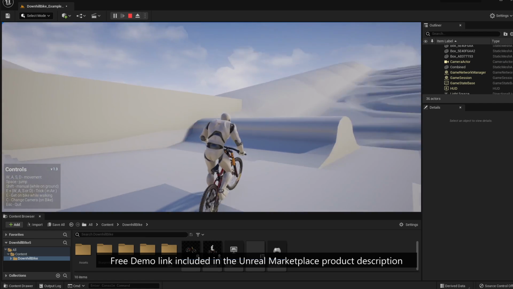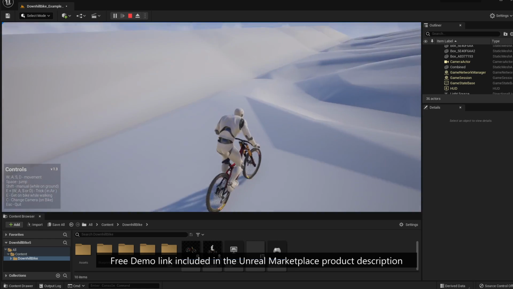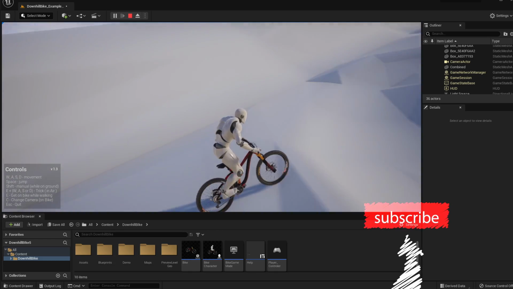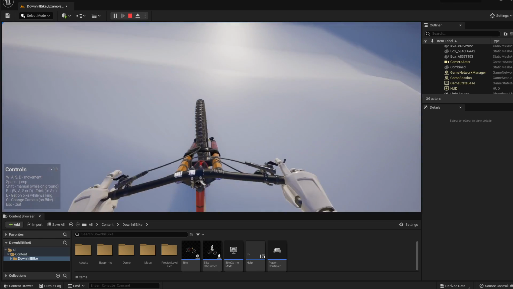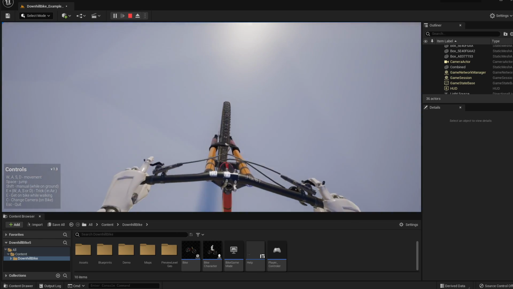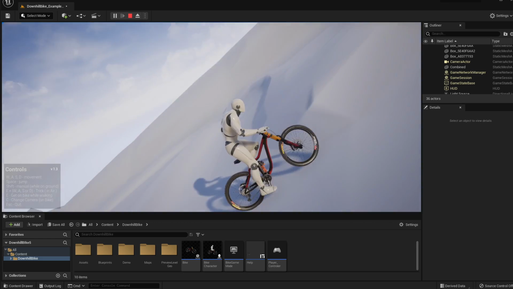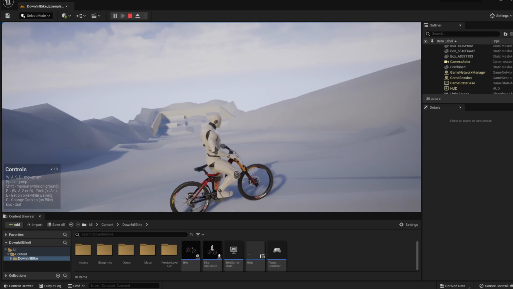You can see the dynamic suspension if I look from the side. The front and the back suspensions are working with the terrain. If you go to the first person view, you will see the front suspension working. So these are all the functionalities.